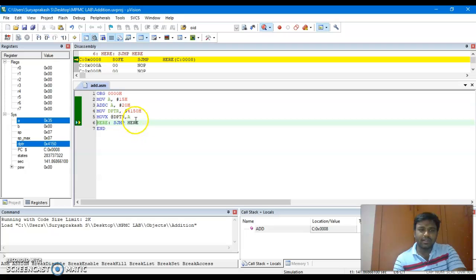Once you have stopped running the code, you will see that the accumulator stores the value 35, that is the result of your addition program, and the data pointer is loaded with 4150. If you look at the memory location in your controller, the 4150 location, you will get the value 35 loaded into 4150. So this is the basic program that is executed to perform addition between two 8-bit numbers.